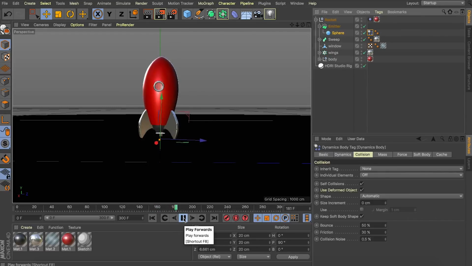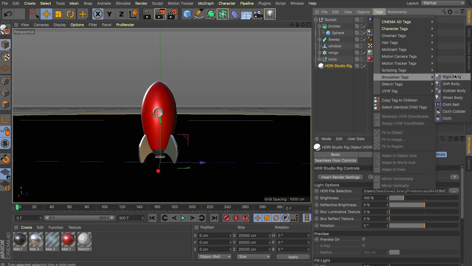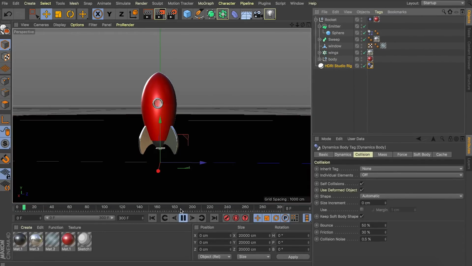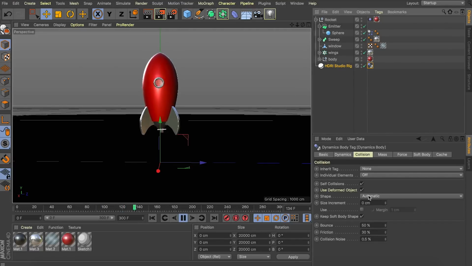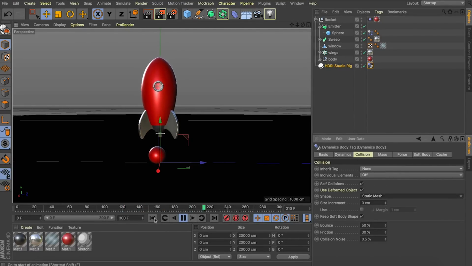I'm also going to add a collider body to our HDR Studio rig and just change it to static mesh. All right, great. So we're getting there. This isn't quite the perfect smoke yet. There's still a bit more we need to do.